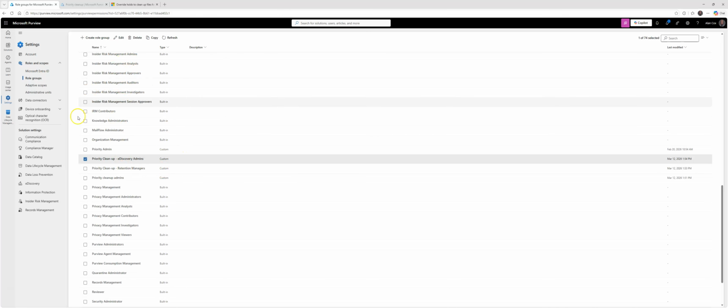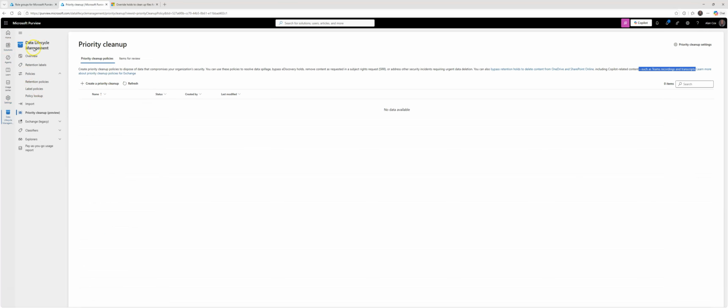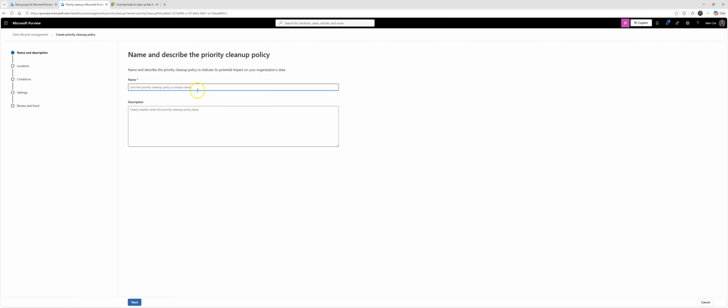So that's kind of how we set up the folks that are going to be part of the approval process, part of the policy creation. So I am logged in as myself, and I'm going to go into lifecycle management inside Purview, priority cleanup. We're going to create a new policy. So the first policy I'm going to create is I want recordings inside of Teams, a Teams meeting recording, to be deleted after whatever, let's call it 30 days.